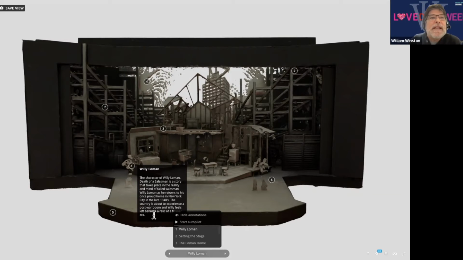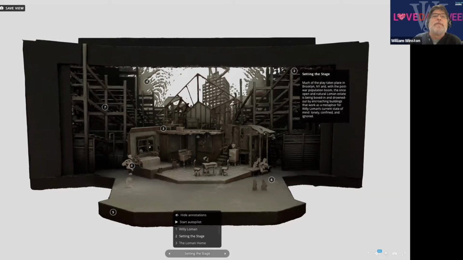And so you'll see on the stage, we've got a figure that represents Willie Loman, and in the annotation, we can guide the viewer through several different annotations. The setting the stage annotation at the upper right basically talks about the setting for the play, but it also brings out some interesting points about the set design here.